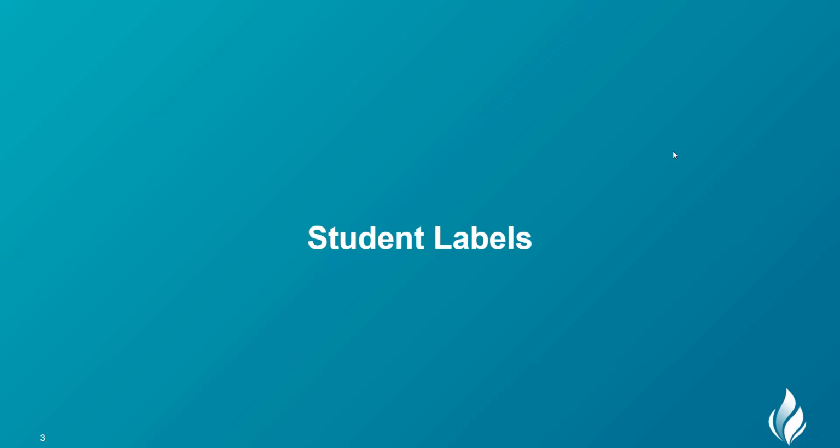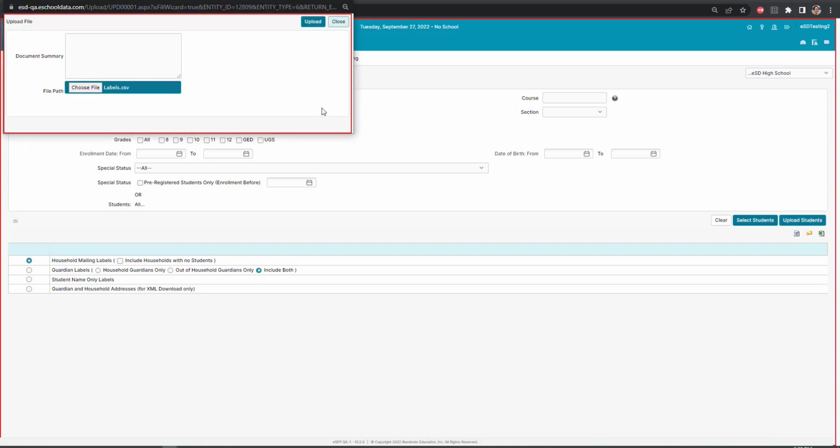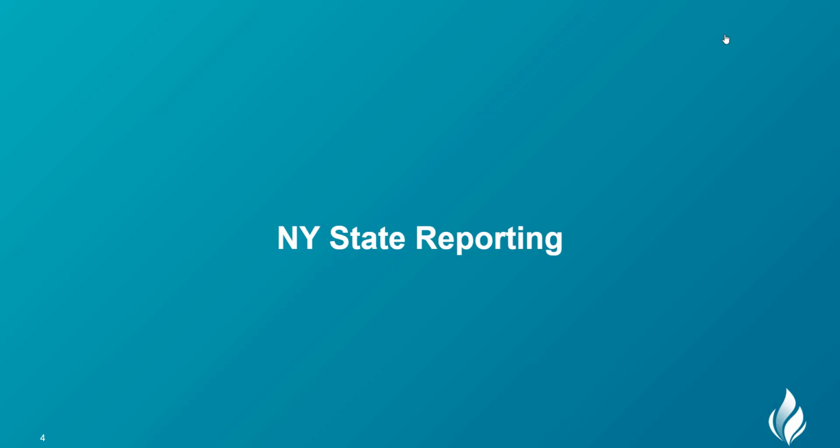The next update that you will find is for our student labels. If you navigate to Reports and Label, you're going to find a new option to upload students. This is going to allow users to select a CSV file. The CSV file only needs to have the student ID number. Once uploaded, you will see the selected students available here, and then you can run your labels as you would previously.